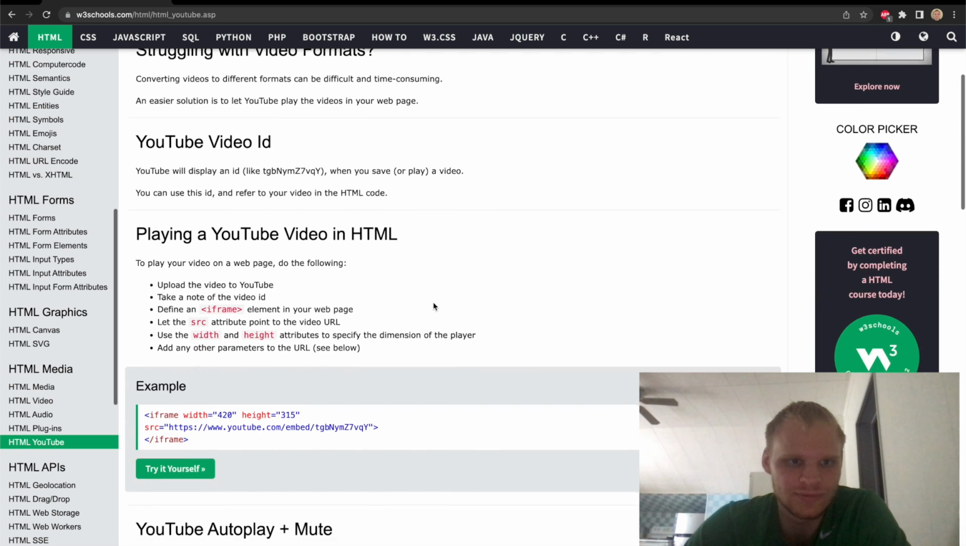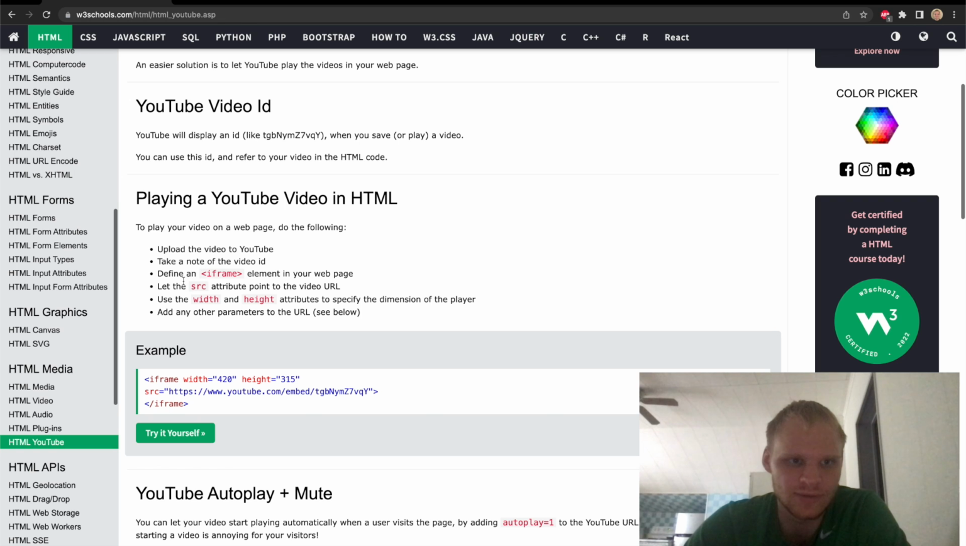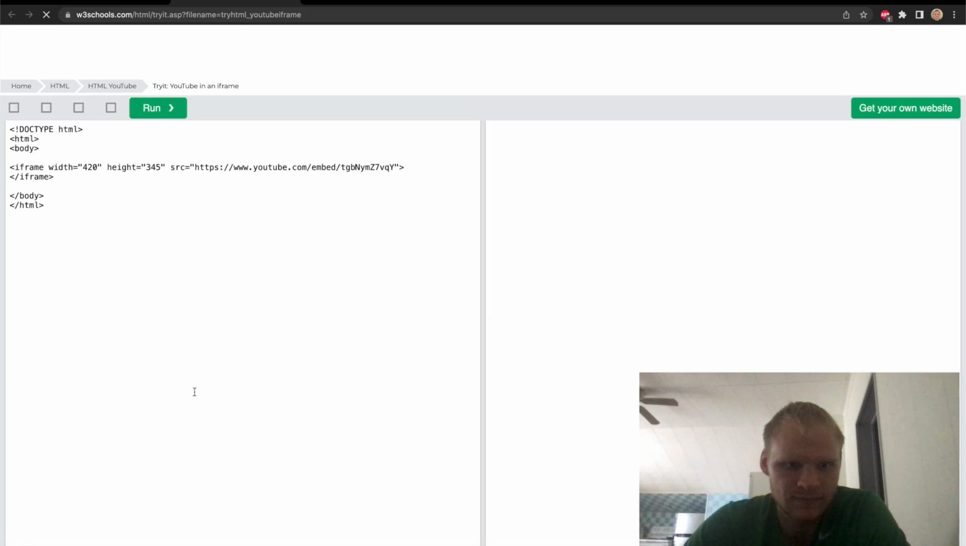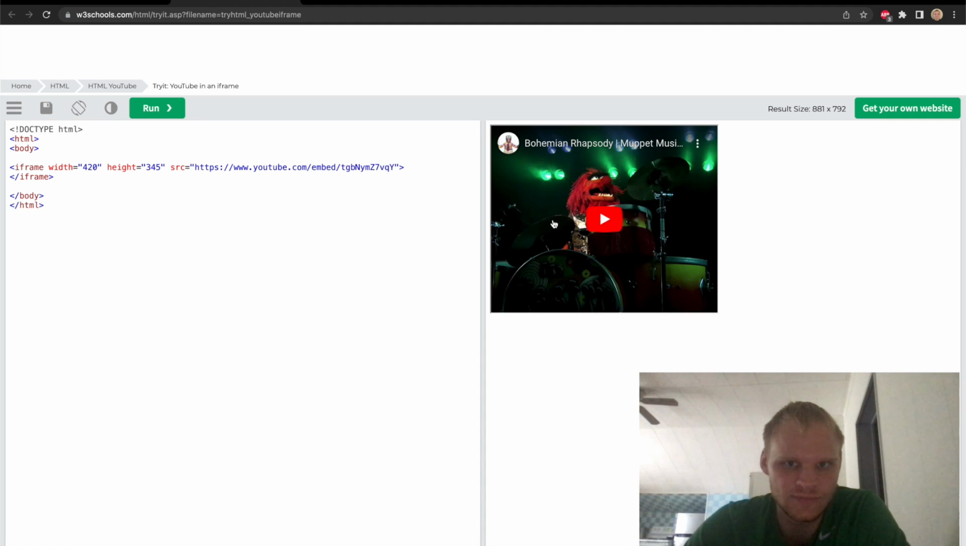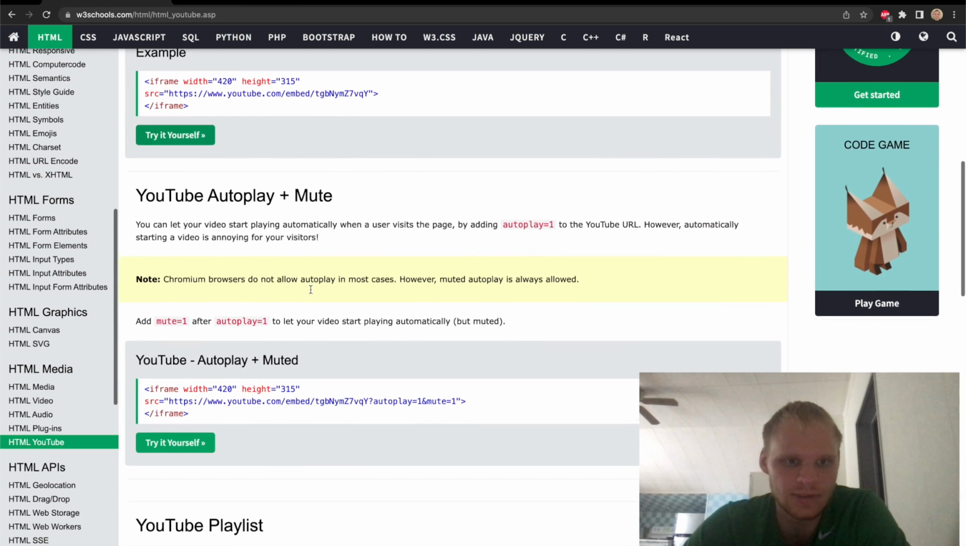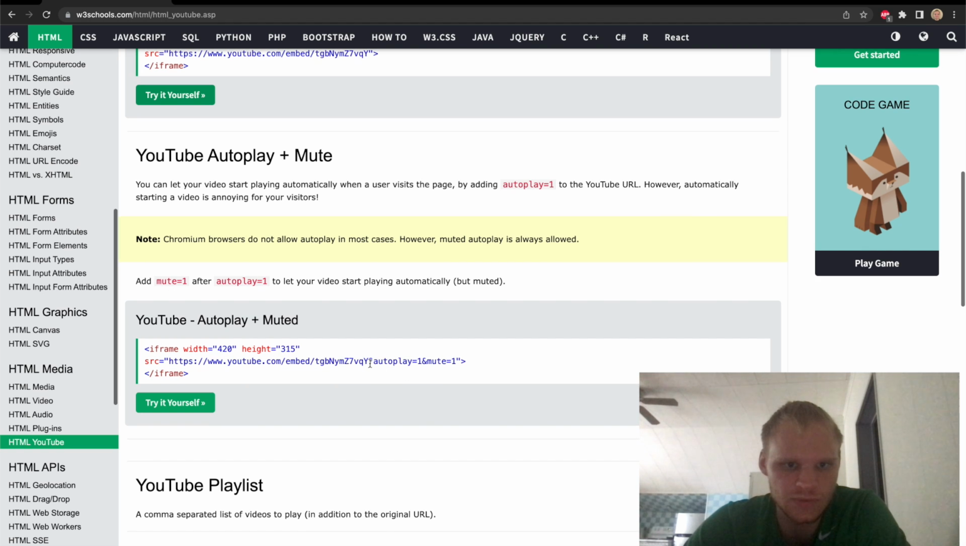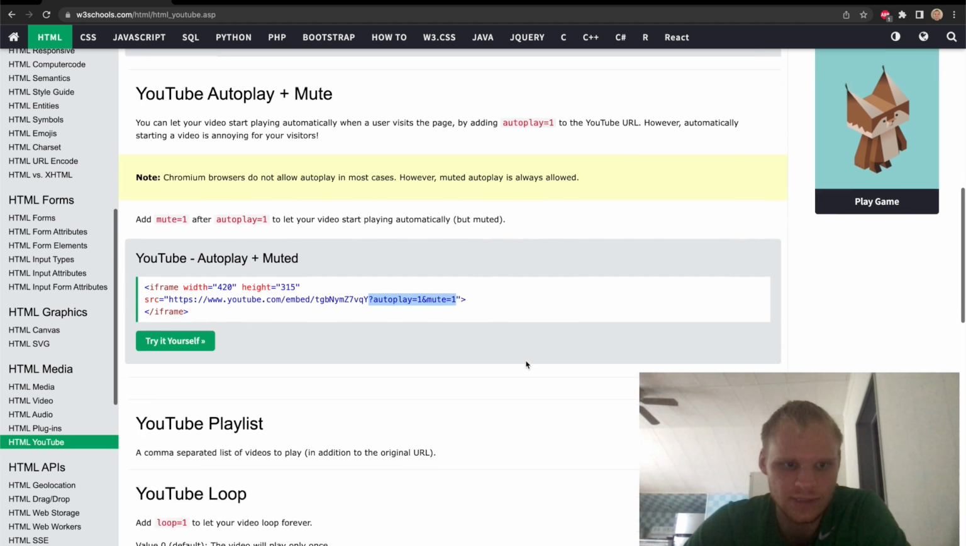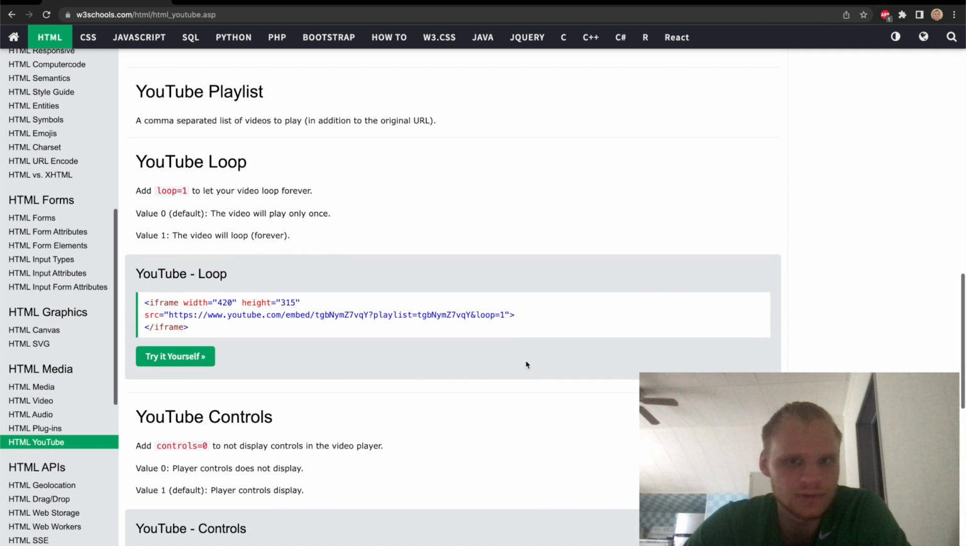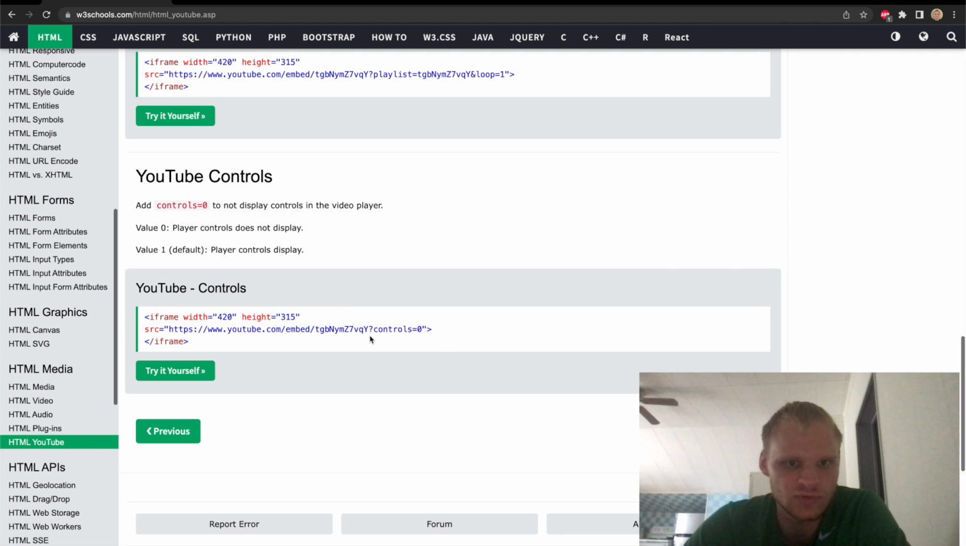YouTube video, playing a YouTube video in HTML, define an iframe, and then we put the source in there. So right here, there's, I guess, a YouTube video. That's an iframe with the source to it. All right, so that's cool. And then you can autoplay it and mute, I guess. Add autoplay and mute to the URL, and that will do that. Loop, you can also loop it forever. YouTube controls, we can add controls to it.